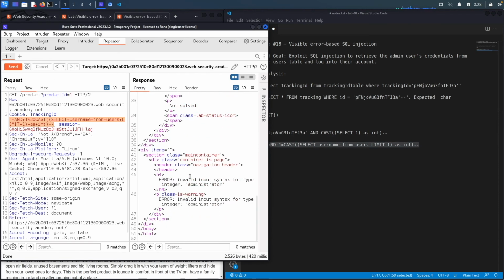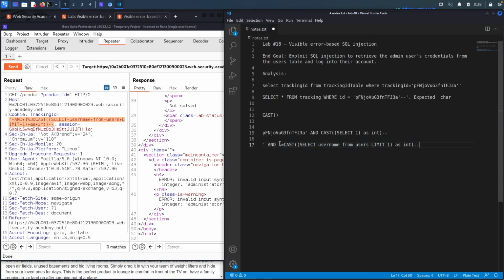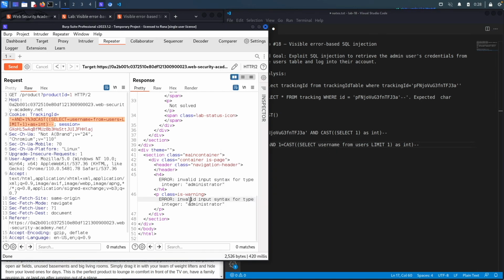server error message, which again, I expected, because what you're doing is essentially saying is one equal to a string, and the string would be the first username in the users table. And if you look over here, you could see it says invalid input syntax for type integer administrator. So it leaked the first username in the users table, which is the administrator. Now I'm really happy because that means I could also leak the password of the first user in the database, which is the administrator user.